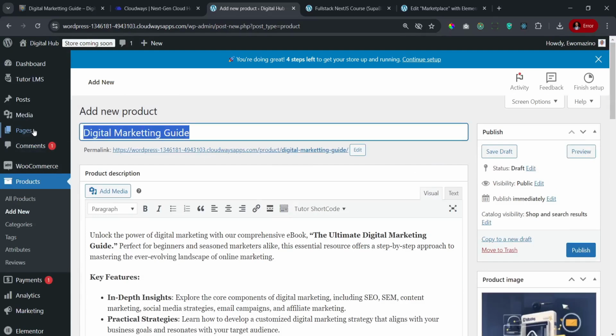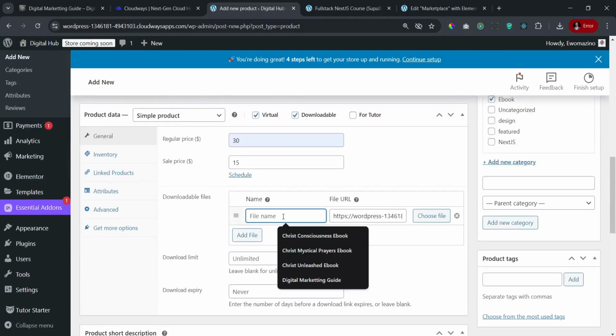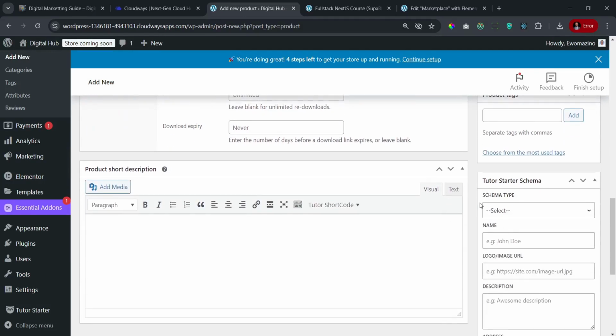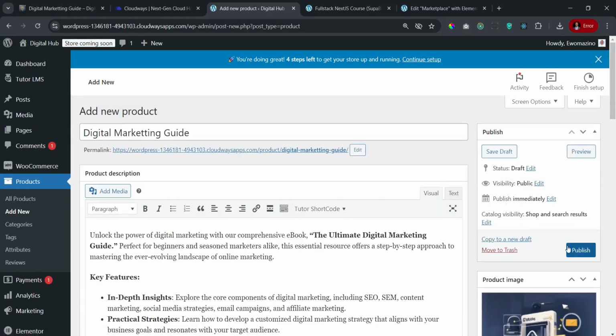So I'll just use the same name here as the name of the ebook, and then I'll scroll down and slot that in there. Oh, sorry. Okay, so now that I've done that, is there any other thing? You can add product tag if you want, but I think that's it. And then I'll click on publish.